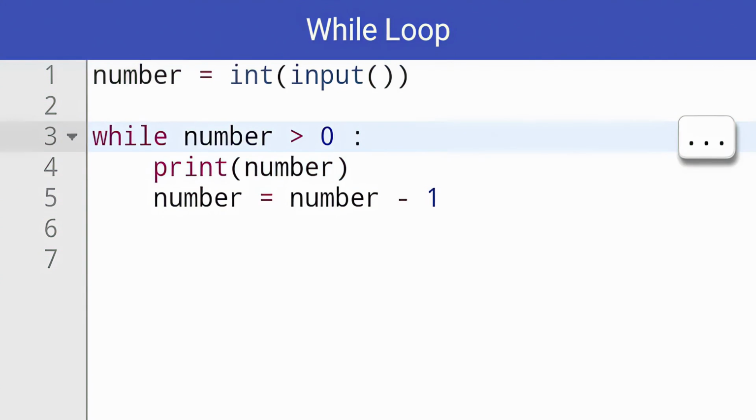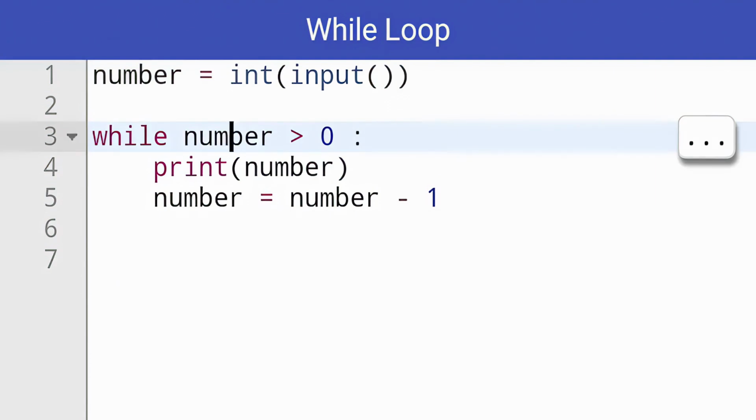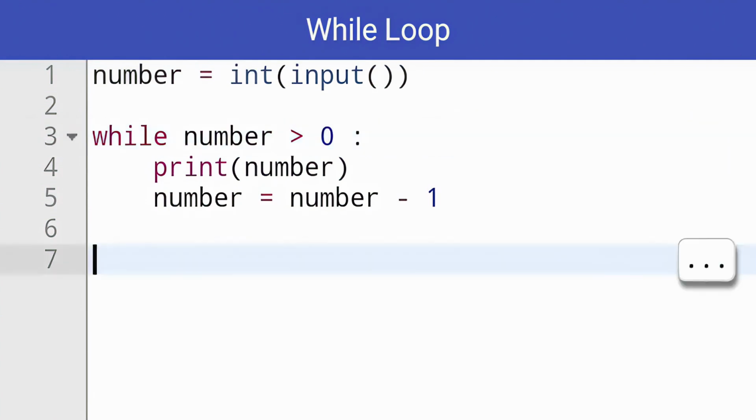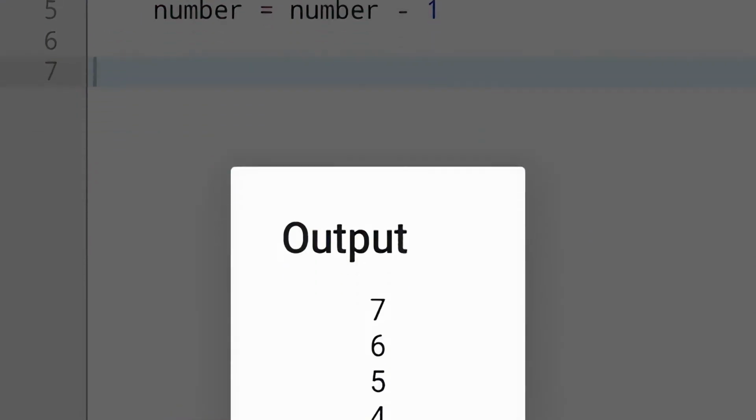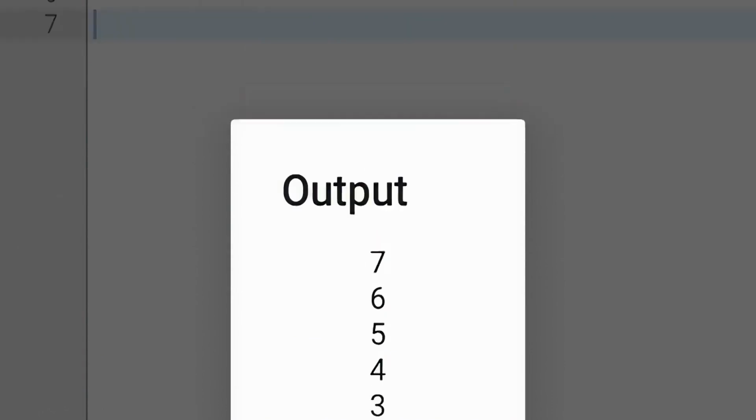And then once the number is no longer greater than 0, we're going to come outside of this while loop. So this loop is going to stop. Essentially that is how a countdown would work. So let's now run this code. First, let me provide some input. Let's say we're counting from 7. Now if I run my code, as you can see, I get the output that I expect, which is 7, 6, 5, 4, 3, 2, 1.